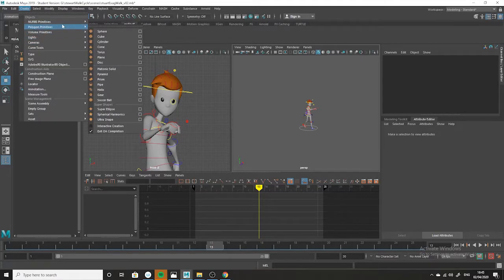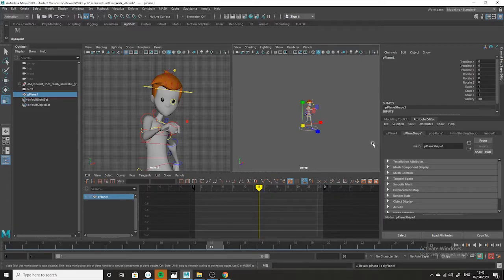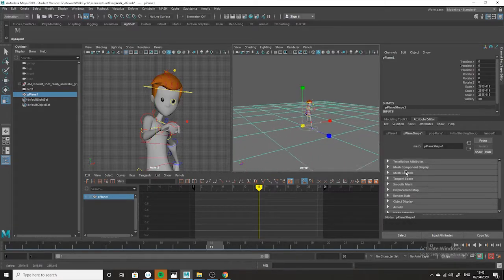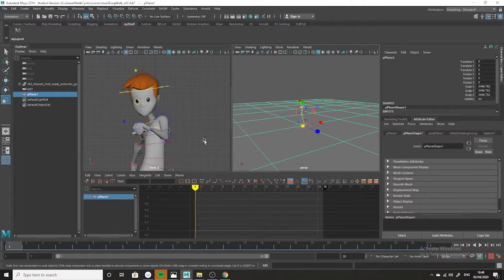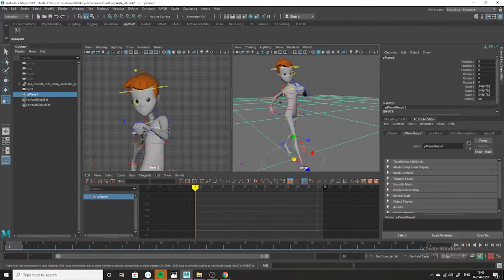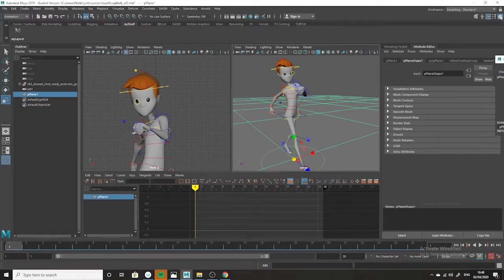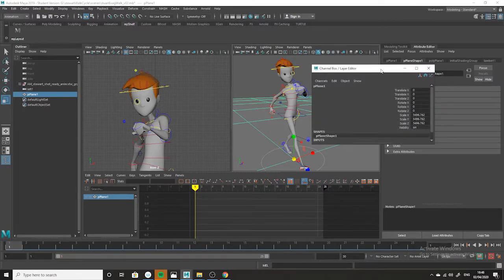Create a polygon primitives plane and make that a bit bigger. There we go. And then we can set this guy off, and let's see. Well, the first thing I have to do is bring this up a second. That's annoying. Where's that going?